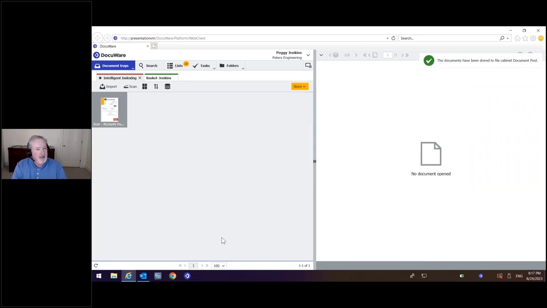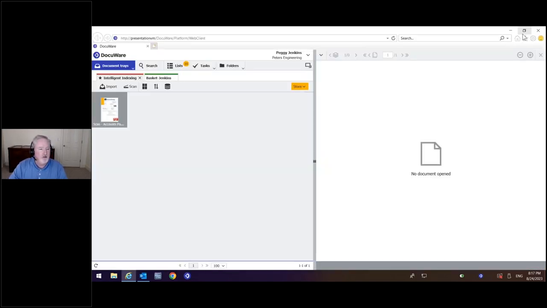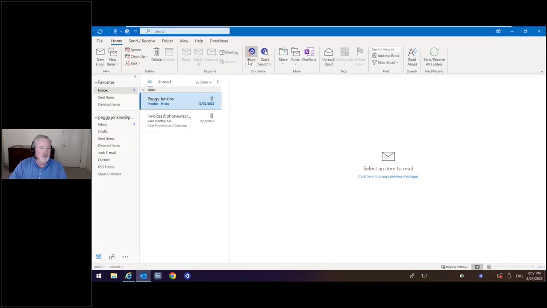So let's pivot. How do the documents get into DocuWare? Well, the glib and short answer is any way you need them to, right? We talked about a lot of documents are in an email format. Well, we can bring them directly in from an email folder, or we can set up DocuWare to store documents.